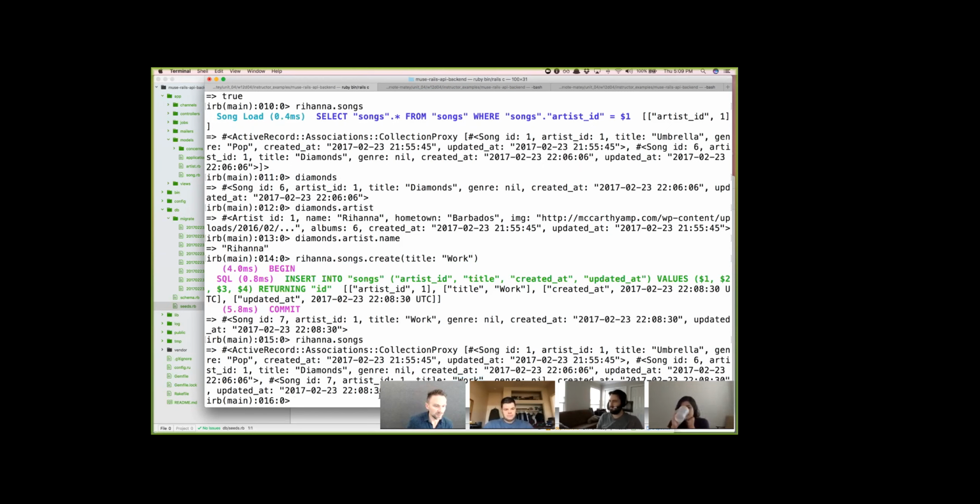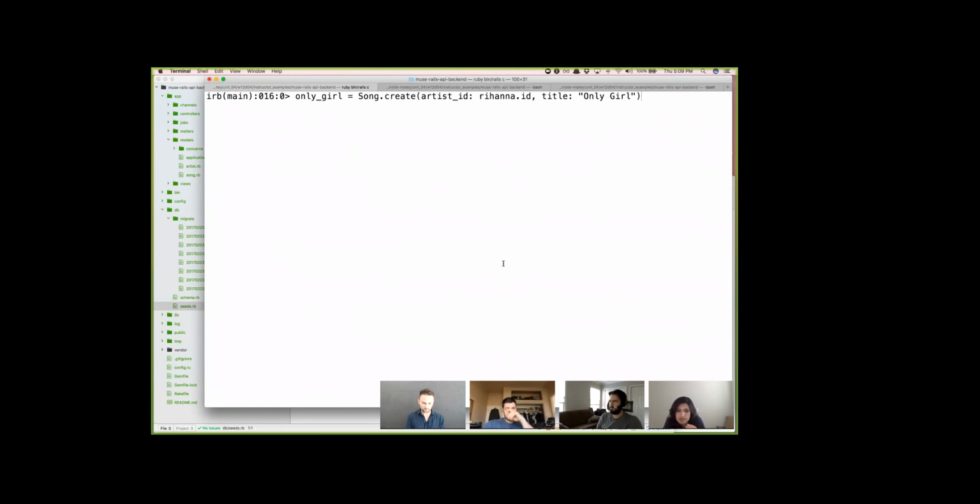What was the last example I put in here? Oh yeah, so this is just the quick and easy way to associate two models. Let's say that I didn't know Rihanna's ID explicitly. Rihanna's ID is number 1, but this is how we set up our seeds file, just for an example.